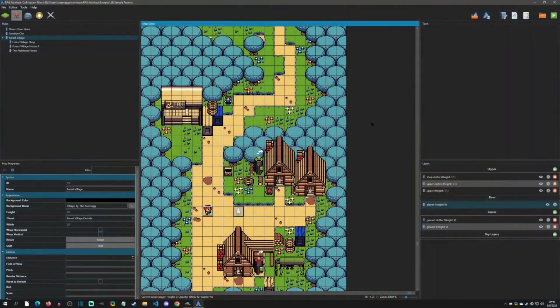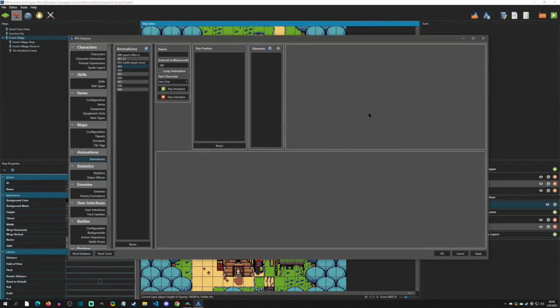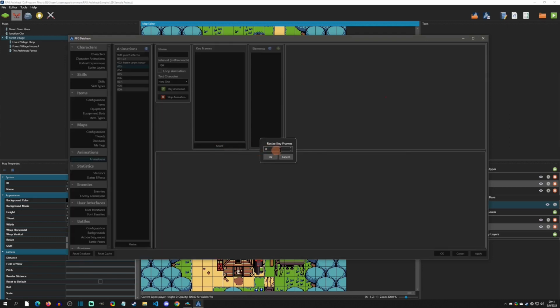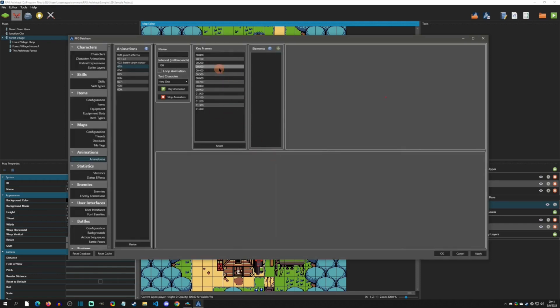All right, so here I am in the 2D sample project that comes with the engine, and we are going to add a particle effect. To do that, you press F8 and go into the database, and then click on the animations. This is where you're going to add animations, and one of them can be a particle. We're going to select this number 3 that is blank right now. The first thing we're going to do is give it some keyframes. So we're going to resize this from 0, and we'll just say about 15. We'll hit 15 right here.